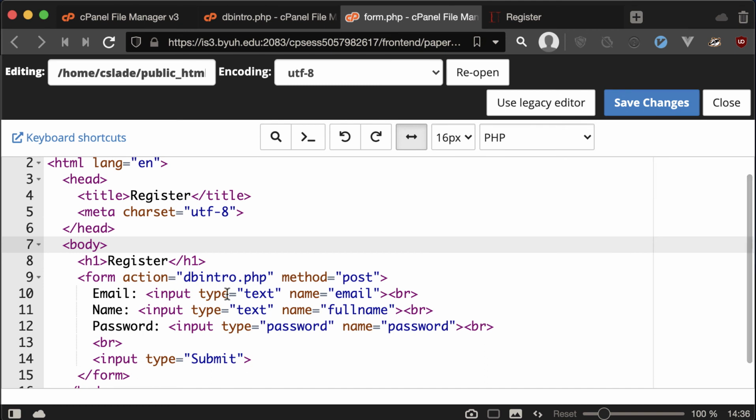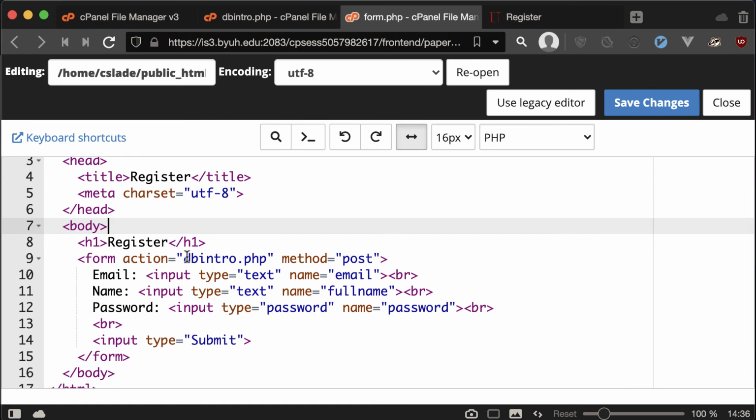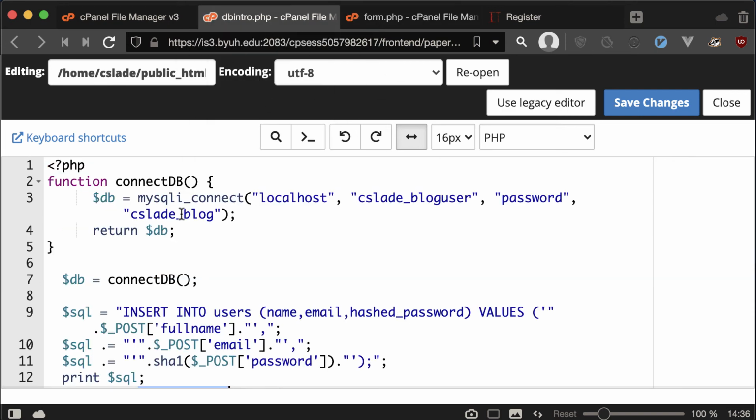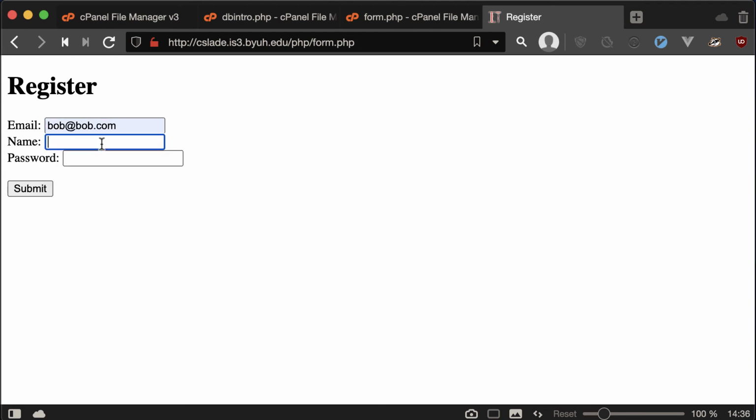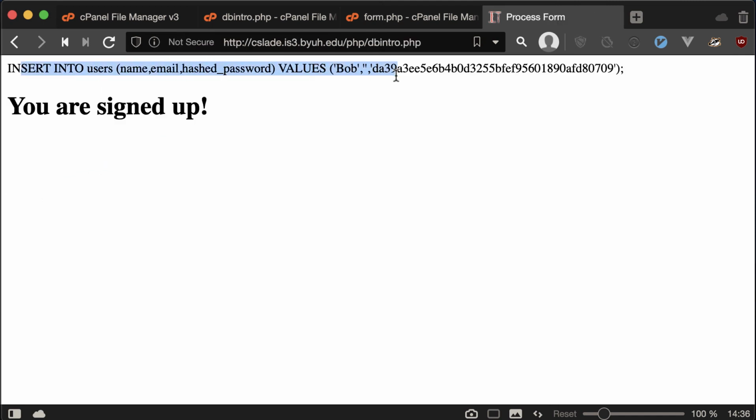Now I've created a simple form to test my database connection. It just asks for an email, a name, and a password. And it submits to dbintro.php, and that's the same file right here that has my SQL statement that's going to insert a new user. So here's that form. So we'll put in an email like, say, Bob, and this is Bob and his password. And click Submit. And we can see the SQL statement that ran right here. And it says, you're signed up, I got no errors.